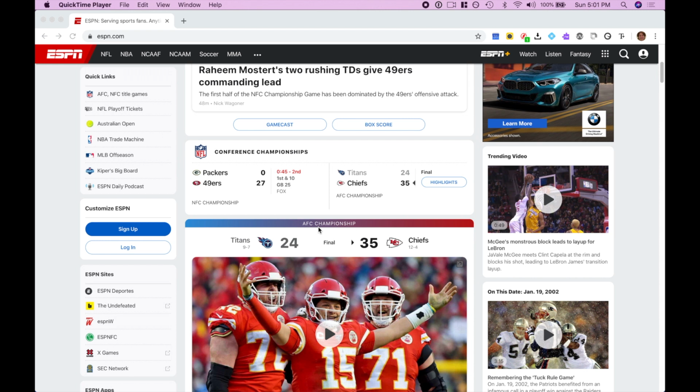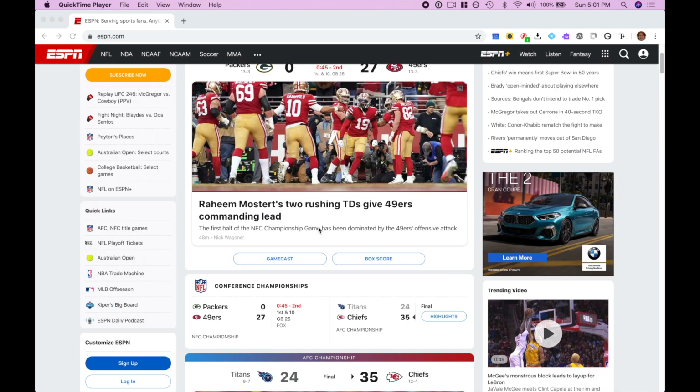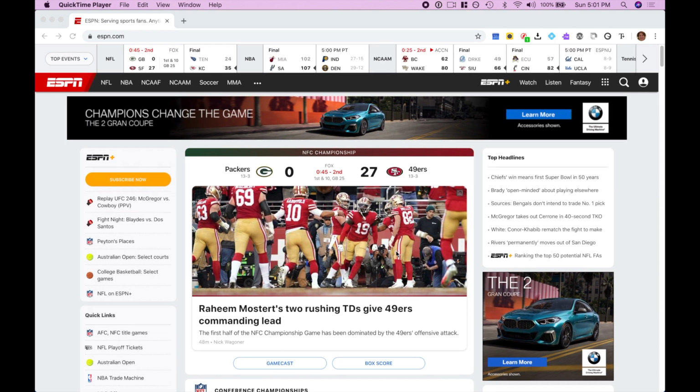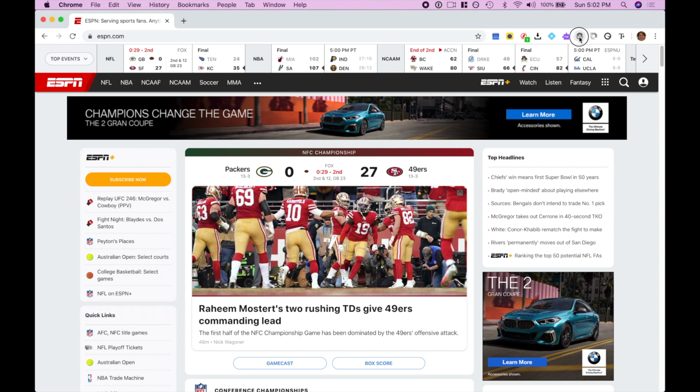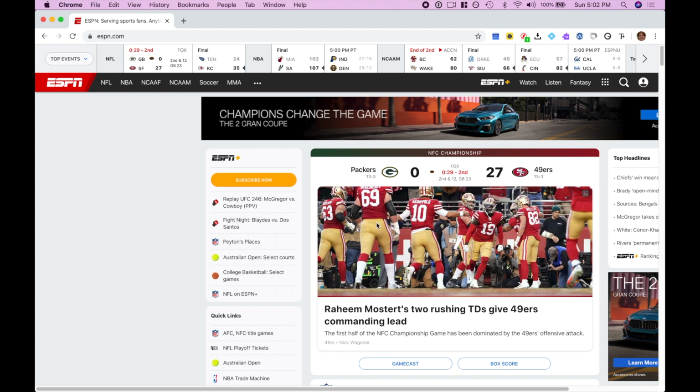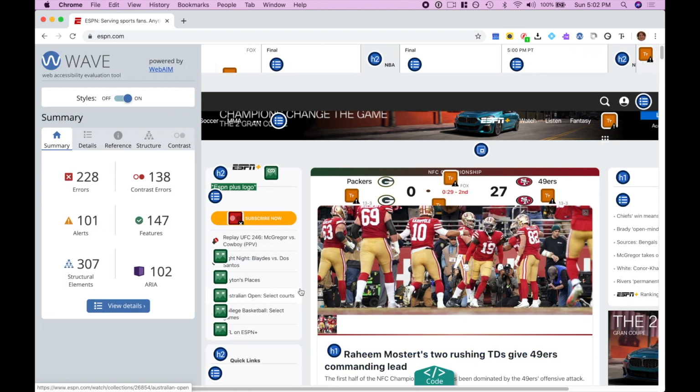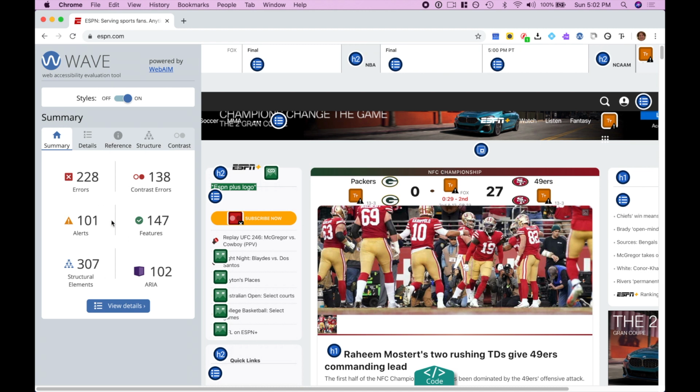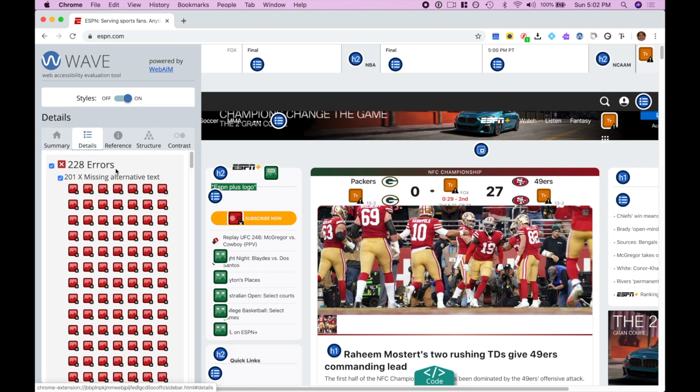So now I am going to demo the Wave tool, and the way this works is I have just pulled up ESPN and I have downloaded this extension from the Chrome web store called the Wave tool. And when I click on this button, I've installed this extension, it's going to run. So the Wave tool is running on ESPN, and it says right now ESPN has over 228 errors. There's a lot of alerts, 101. You can see the contrast issues it's flagging. So it's noticing a lot of different things that ESPN should probably consider.